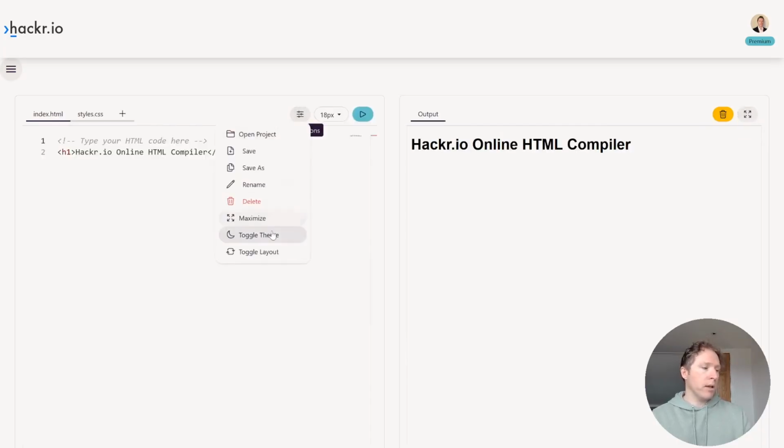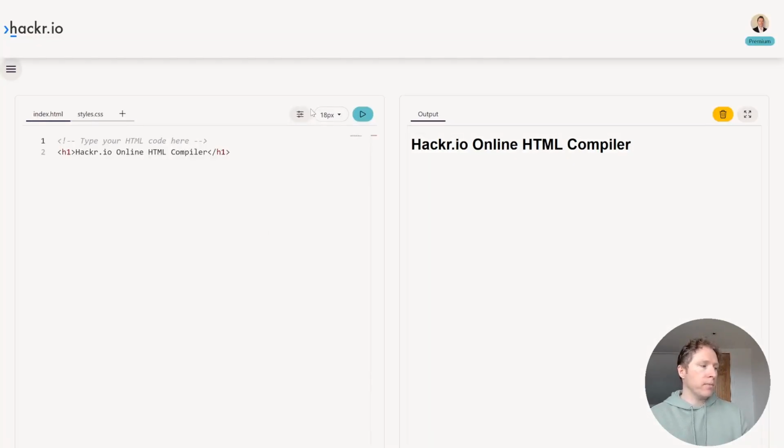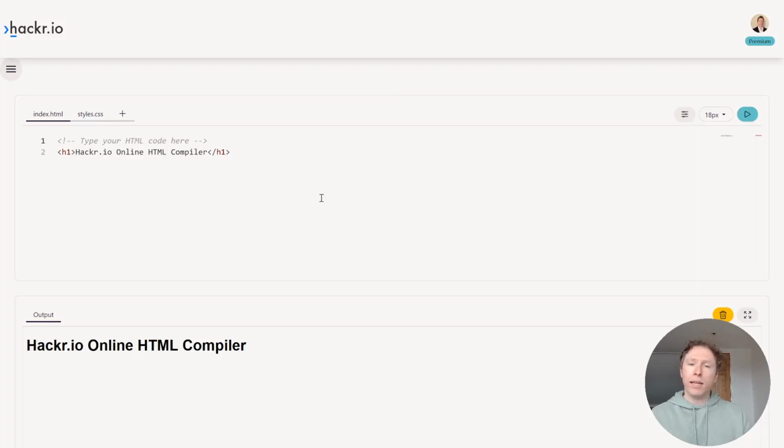Now, what are the options we've got here? Toggling theme. Maybe for a dark layout. If I change this, we switch to the dark layout. Equally, I could go back to light. And then we've got a layout toggle as well. So this is currently side by side. Maybe you prefer it to be stacked vertically, and you could do that by toggling the layout very simply.